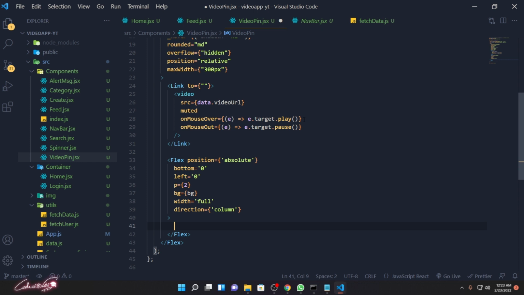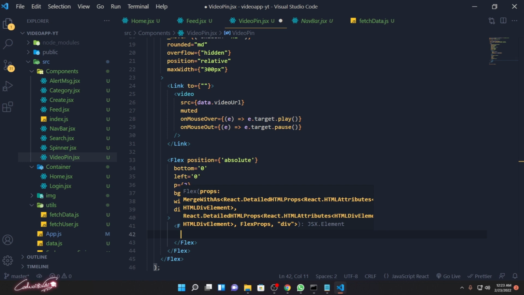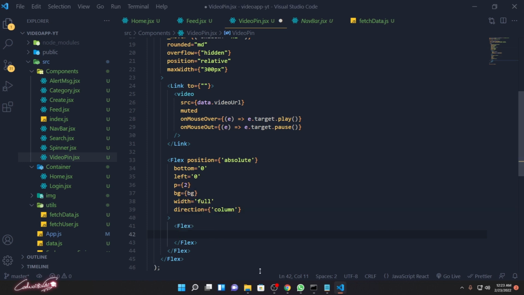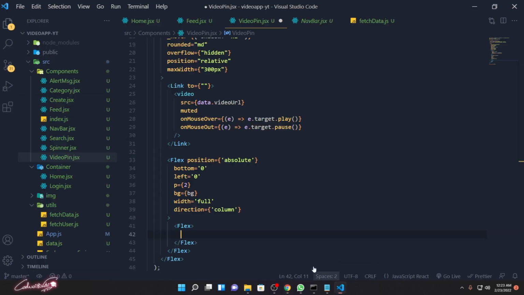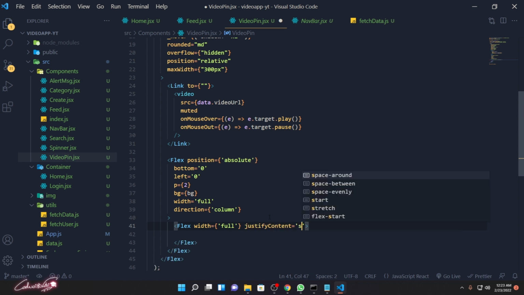Okay, so inside this flex box we are going to create one more flex box. This is to display the name and the user details, and it's going to have two divisions. If you have a look over here, it's having two divisions. One is for these and another division is for this. So that's what we are creating here inside this flex box, and this is going to take the width full. Okay, and justify content space between, and align items center.